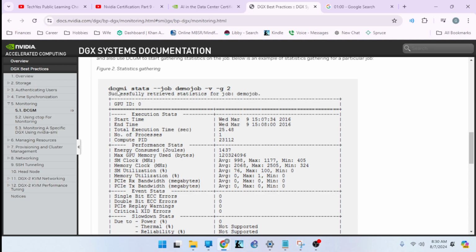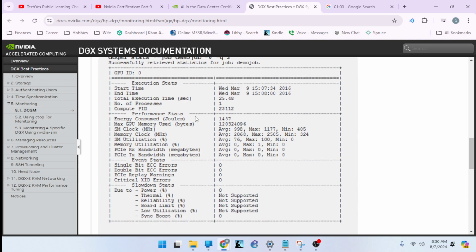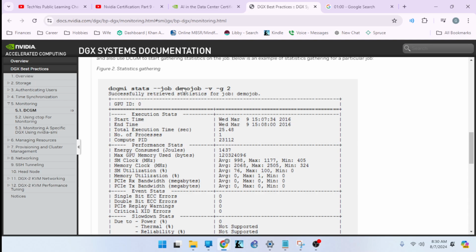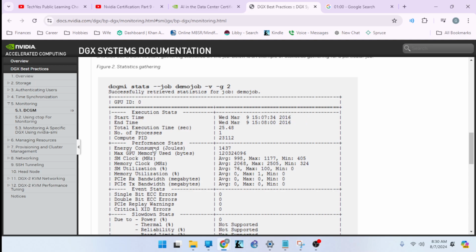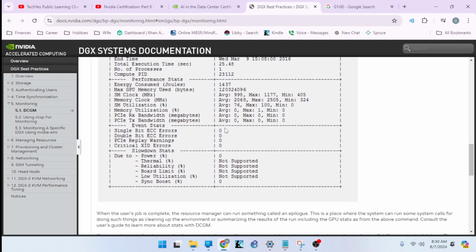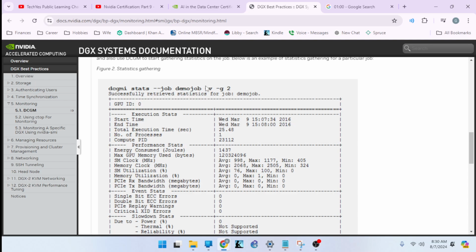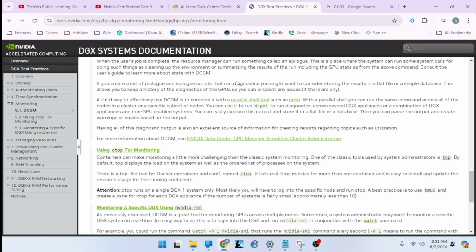So dcgmi stats -j demojob -v -g2. So we successfully retrieved the statistics for this particular job, demojob. And this looks a lot like PyATS. It's kind of cool. So we've got for the GPU ID 0, we've got execution stats, performance stats, event stats, slowdown stats, and you can do this sort of thing with PyATS, which is kind of cool.